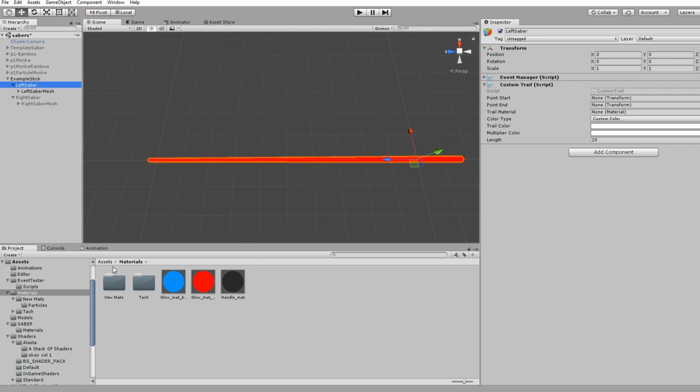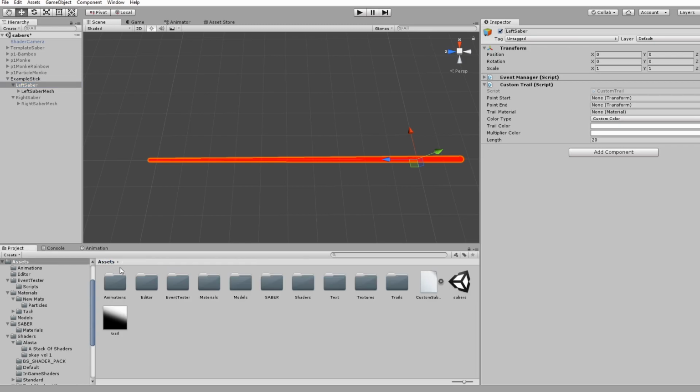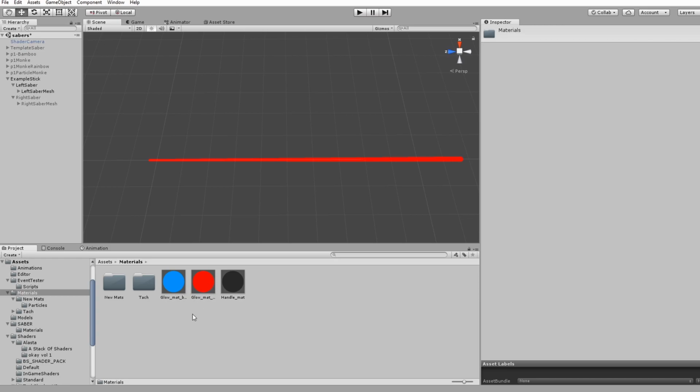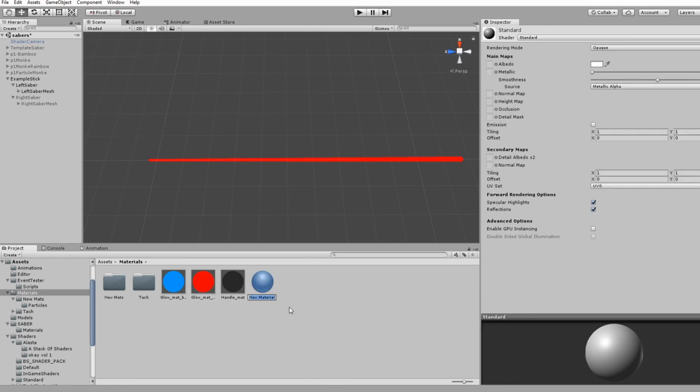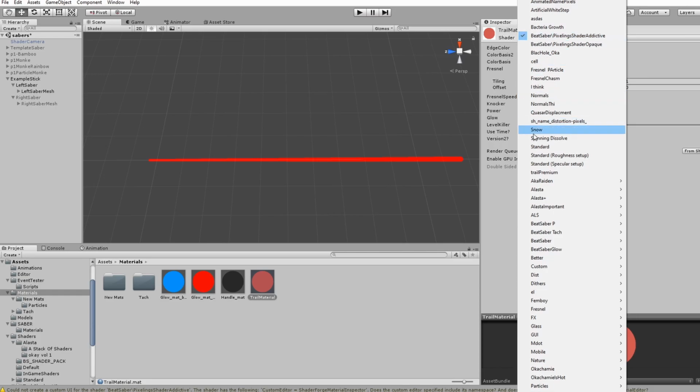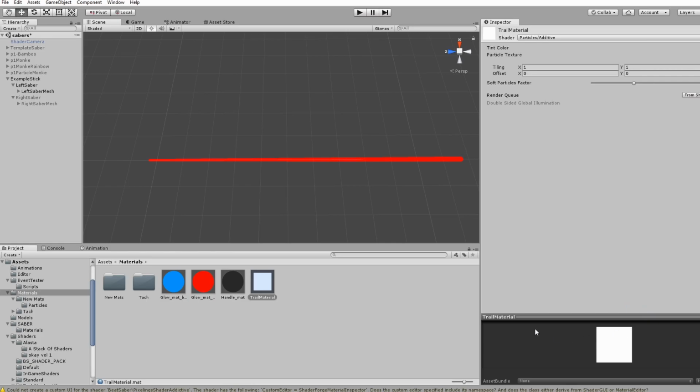The first thing you'll want to do is create a trail material. So just create a folder called materials, right click, create, and then select material. Now I'm just going to call this trail material, but you can call it whatever you want. For the shader, I'm going to use the particles additive shader for my trail. You can use other shaders as well if you want, but I'm going to use this one because it treats black as transparency. Then you can have a trail with a black background and a white trail, and it will show up like that.